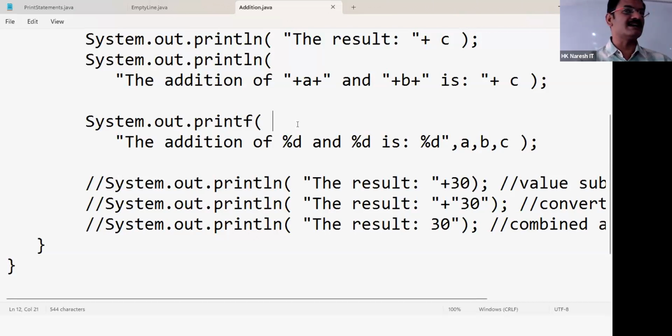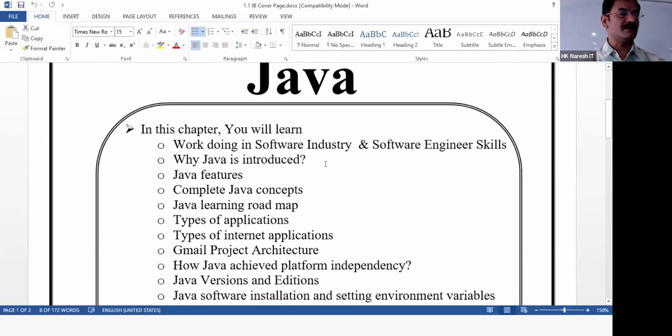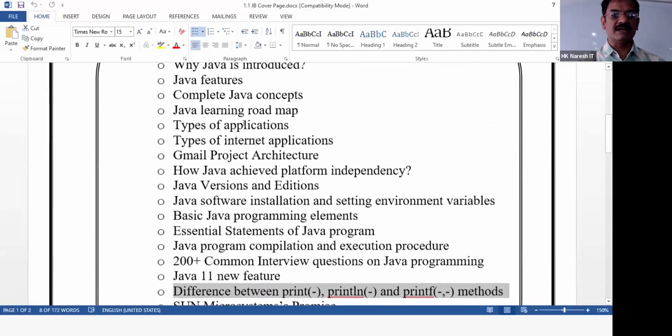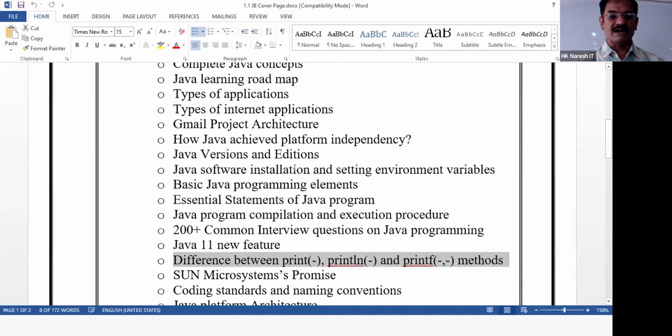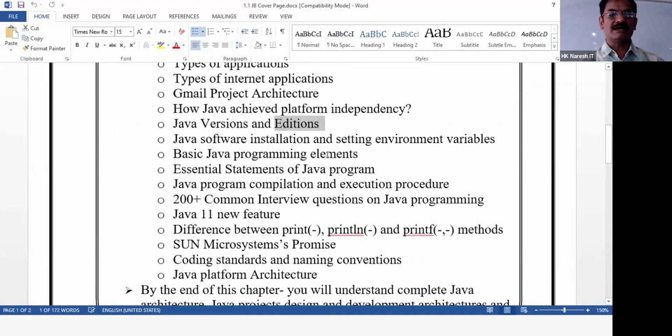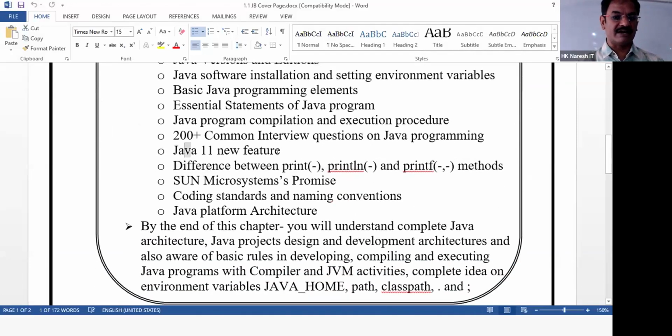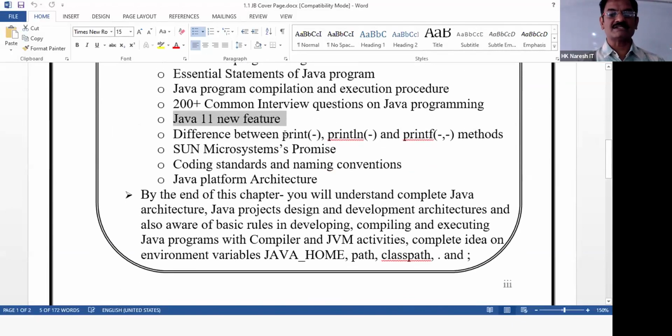Can I expect everyone understood today's class? Today what we have learned? We have revised the complete introduction to Java syllabus, and we learned new points. What is that? Java editions. And then next we understood Java 11 new features, and we understood the difference between print, println and printf.